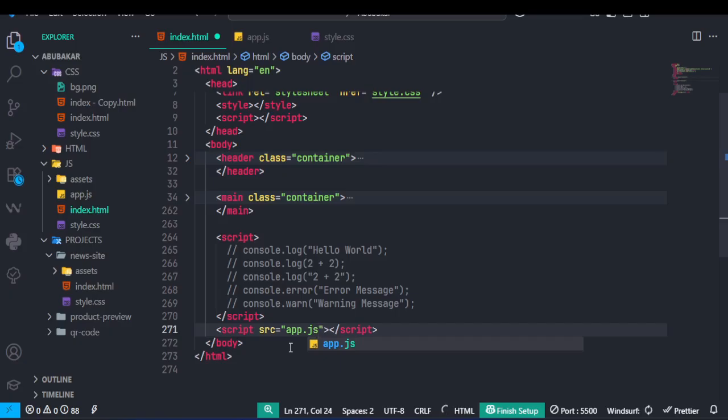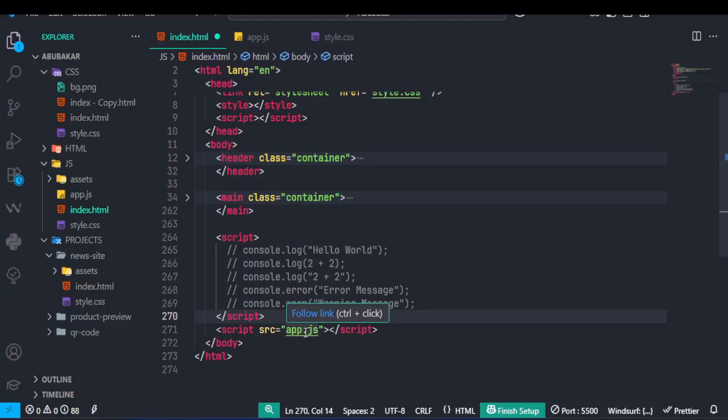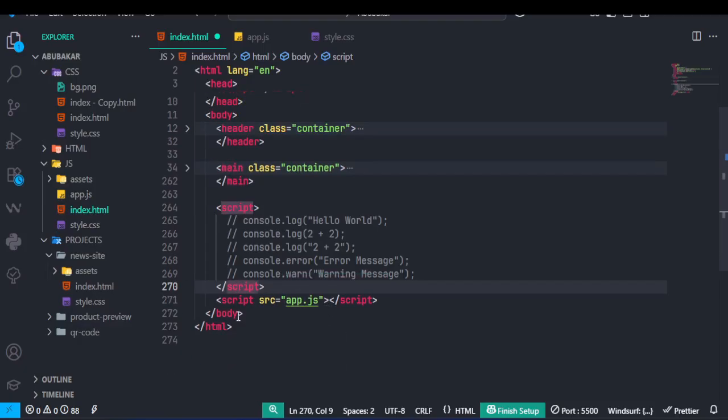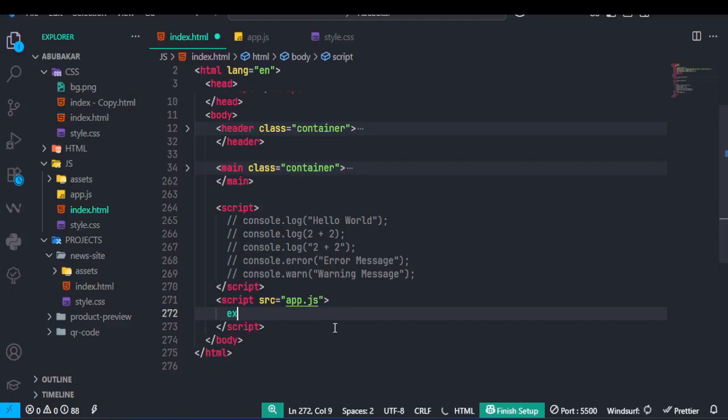Since they are together, I just need to mention the name of the file along with the extension, which is what we've talked about before, linking. We have different types of linking. So since they are together, it's just the name of the file along with the extension. This is what we call external JavaScript.